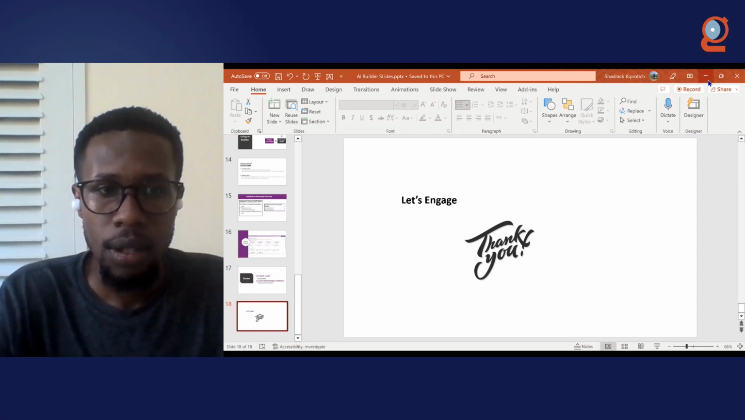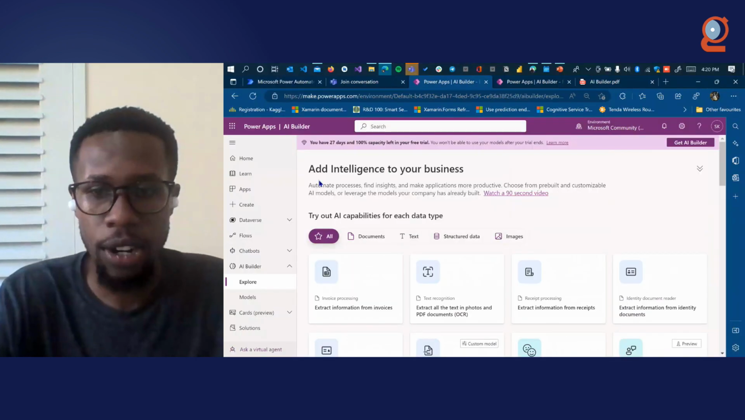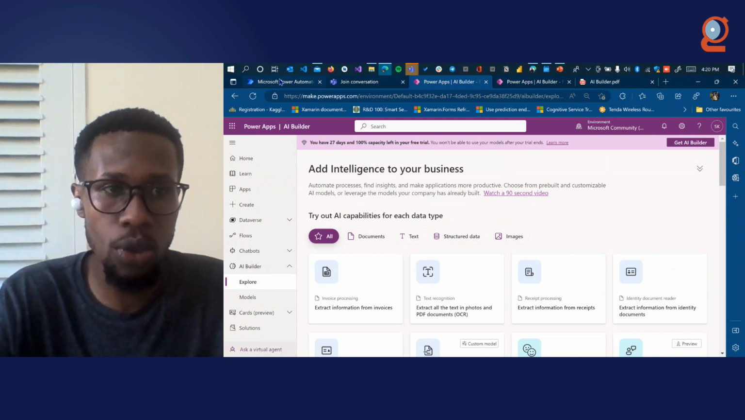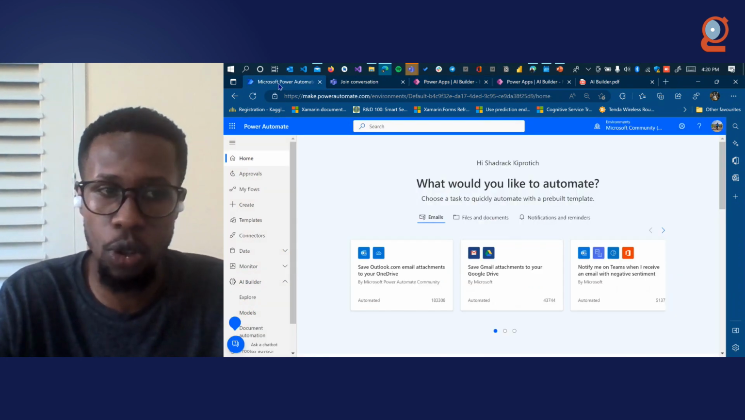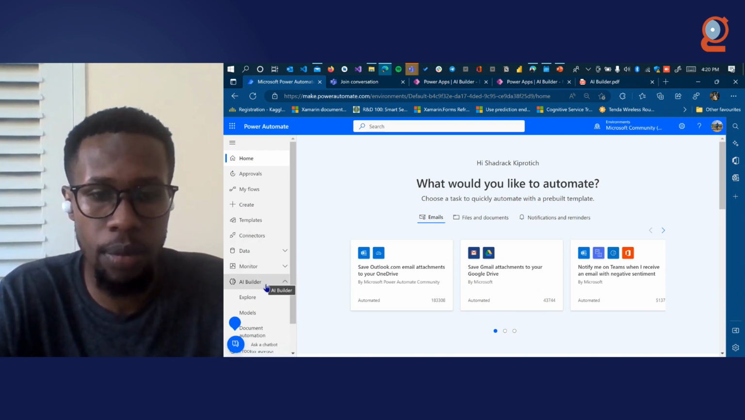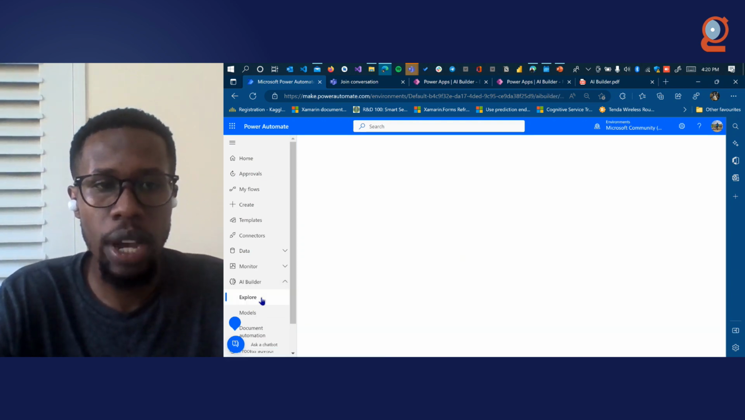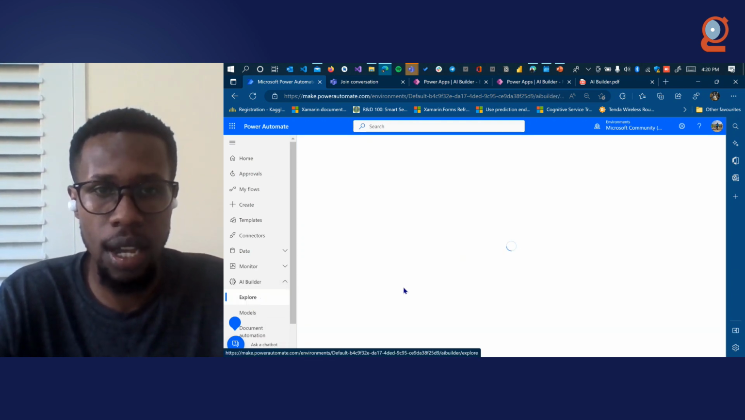So for you to access the AI Builder, you need to log into Microsoft Power Apps. You can also get to it within Microsoft Power Automate. For Power Automate, just log into cloud.microsoft.com and navigate down here where we have the AI Builder model. You can explore and see all the various components that we have here. So just a minute as it loads.